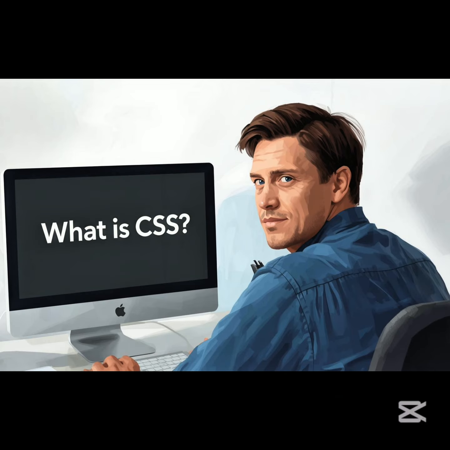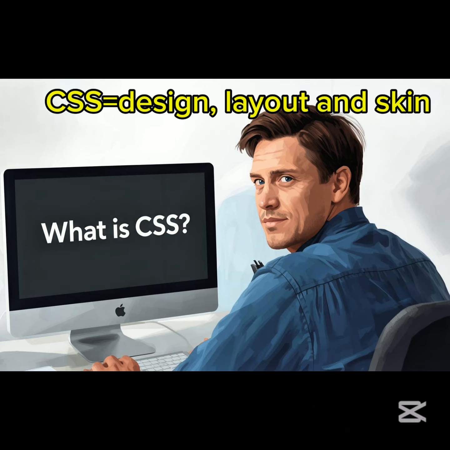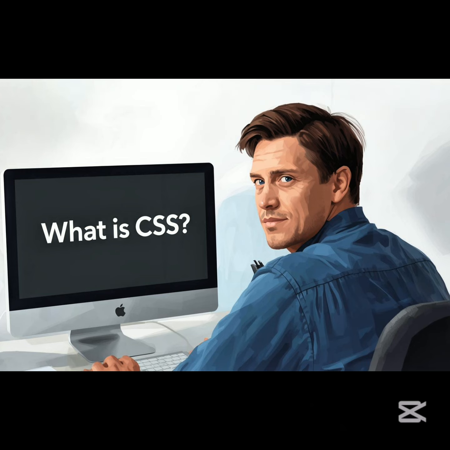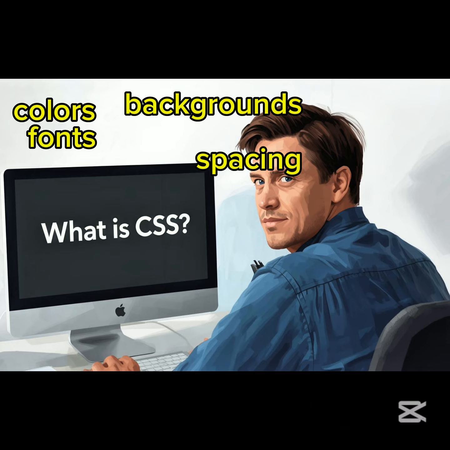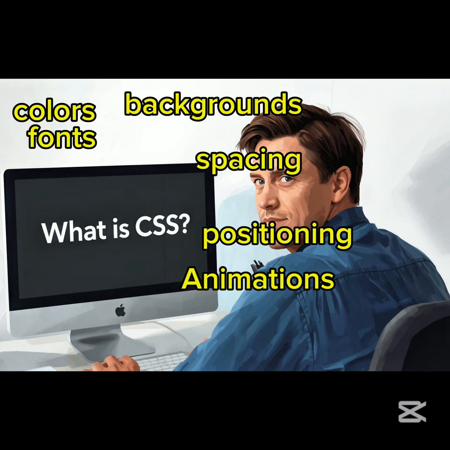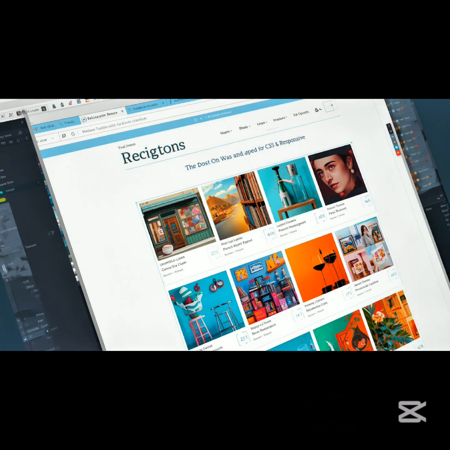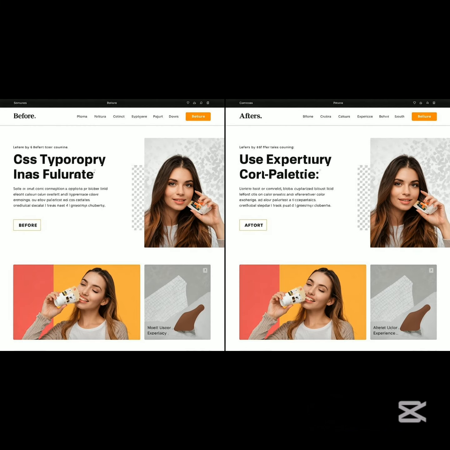If HTML is the structure or the skeleton of a website, then CSS is the design, the layout, and the skin that makes everything look beautiful. With CSS, you can control things like colors, fonts, backgrounds, spacing, positioning, and even animations. For example, HTML might give you a plain black and white page with text and images, but CSS can turn that page into a visually attractive design that matches your brand or idea.